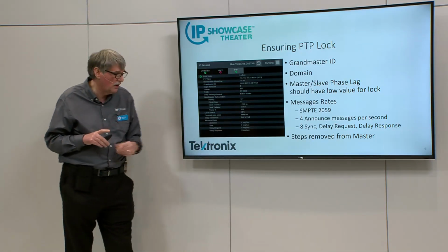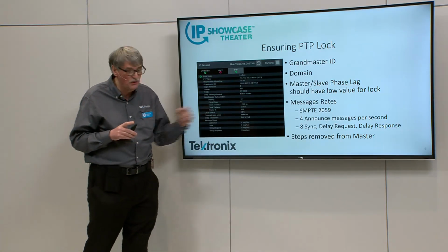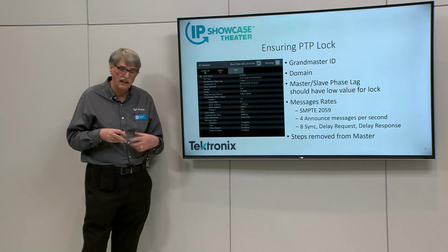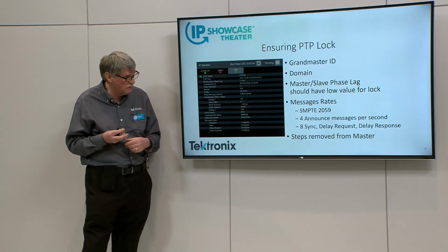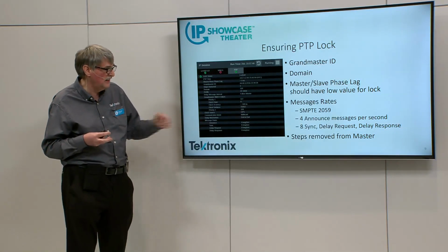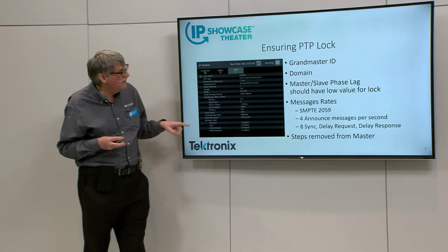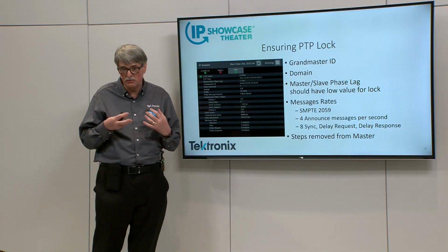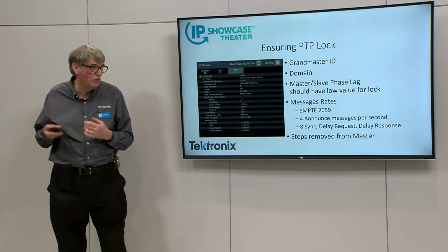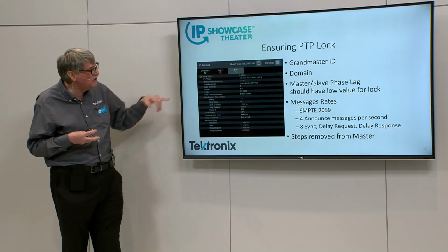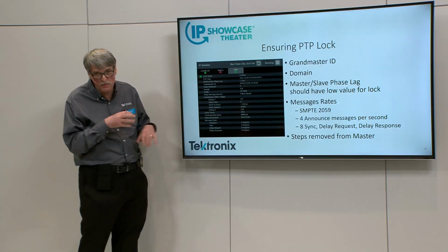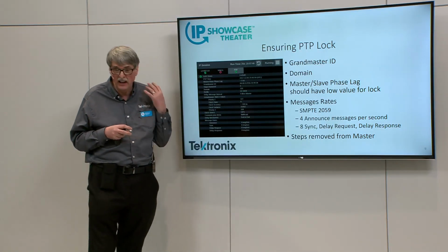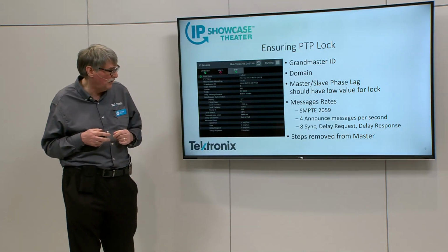So in the SMPTE profile, as I mentioned, there are 4 announce messages per second and 8 delay request, delay response, and sync messages being sent in this case. There's also a value which shows you how many steps are removed from the system. It's possible that you could go through multiple switch configurations, in which case the steps removed would increase by the number of switch configurations that the PTP messages have passed through.